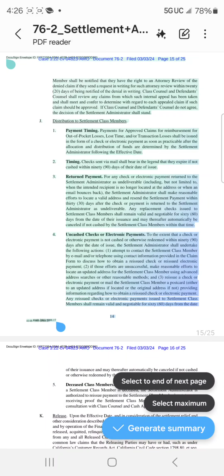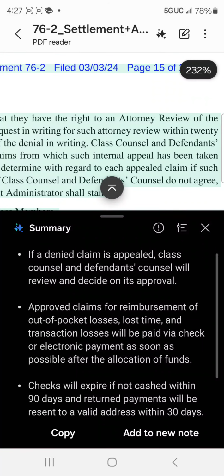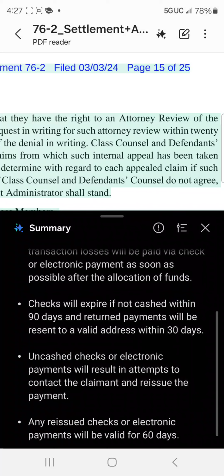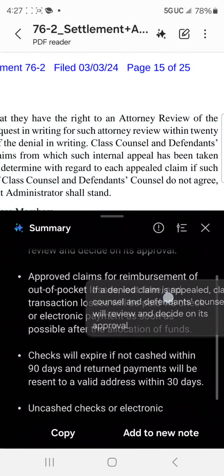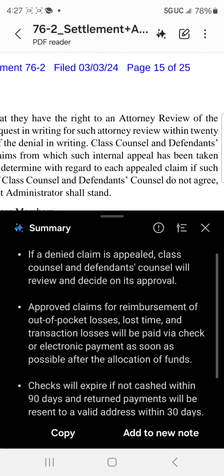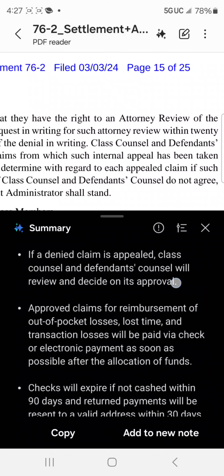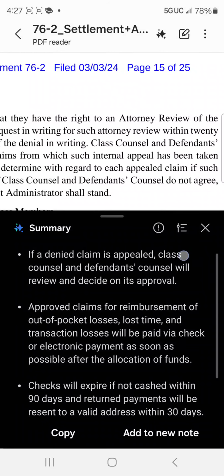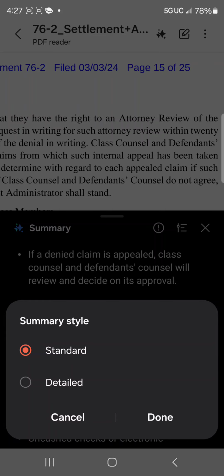Generate summary, all the way down at the bottom, the blue one. That's pretty quick. So it took all that lawsuit and condensed it into a little section here that you can read and understand. Now in the middle here you can take this right here and select detailed, press done.